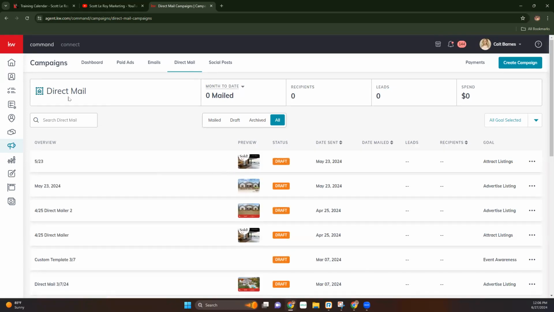So it's going to go over how many pieces month to date you've mailed out, how many recipients, leads, and money spent. You can also search for specific direct mailers that you've sent out. You can filter those based on if they were mailed, in draft, archived, or if you want to see everything. You can also filter based on your goal. So if you're trying to see how one previously did, you can pull that up and search for those. They do have different goals for each of those.